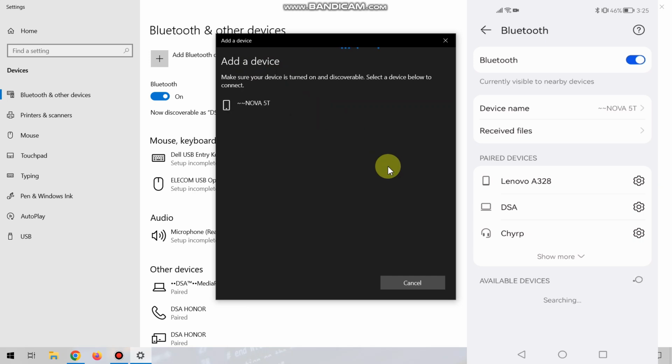For the first time, when transferring files between a new phone and computer, you must add and pair both devices. After that, or the second time, you don't need to do this again. You can directly transfer the file. Only the first time you need to pair and add the device.